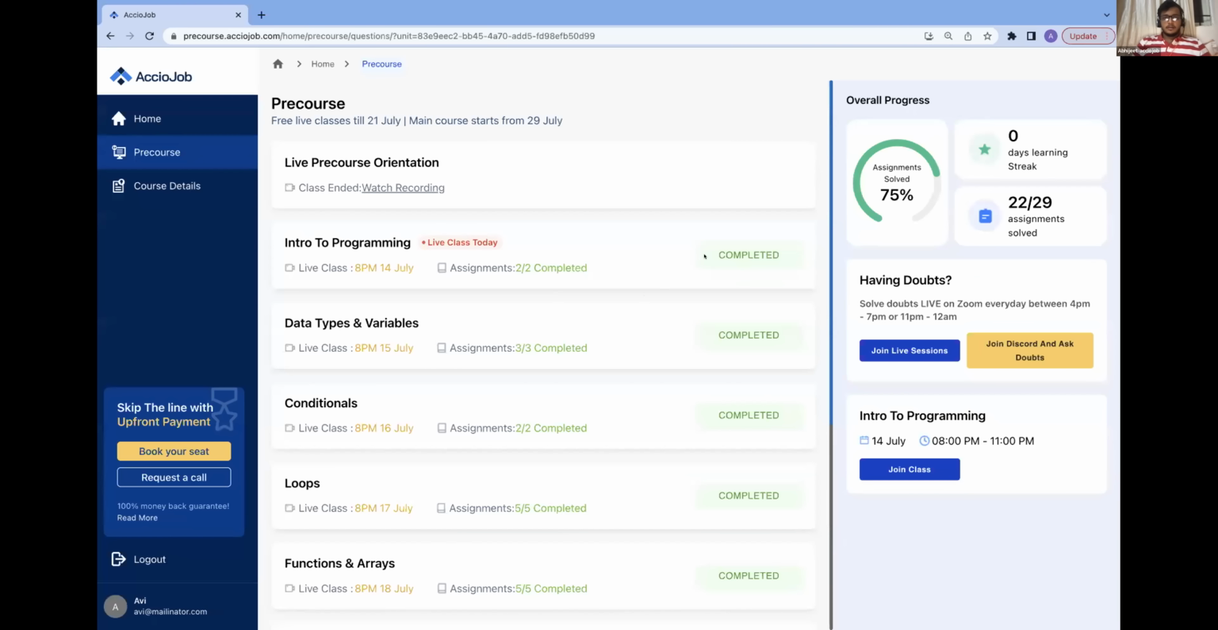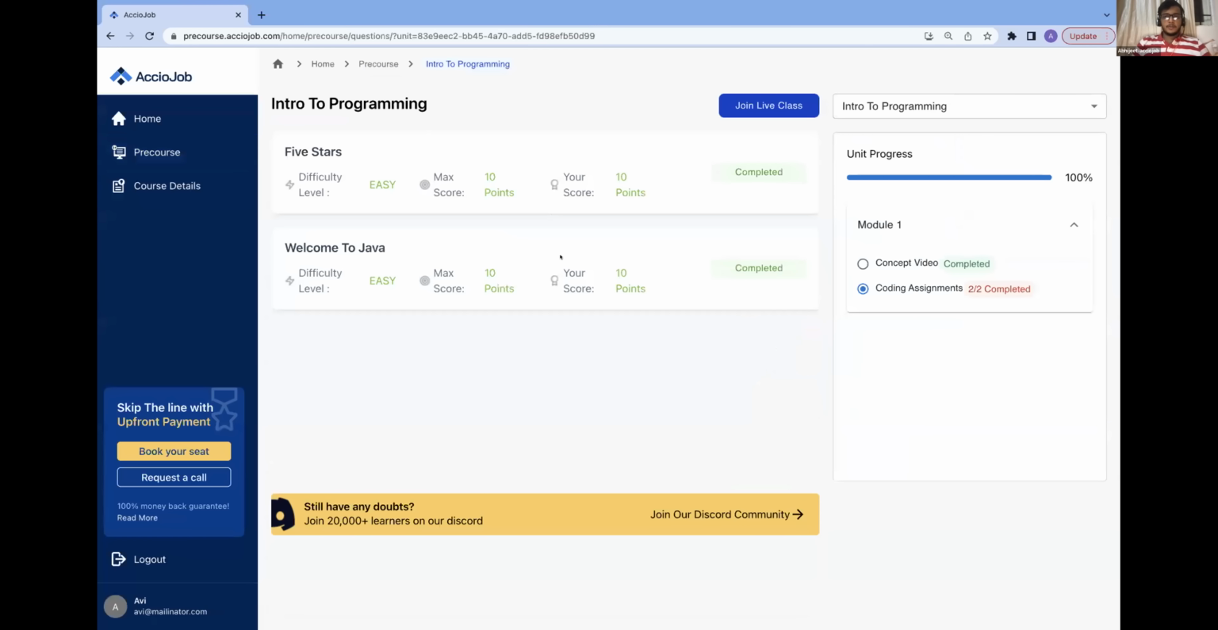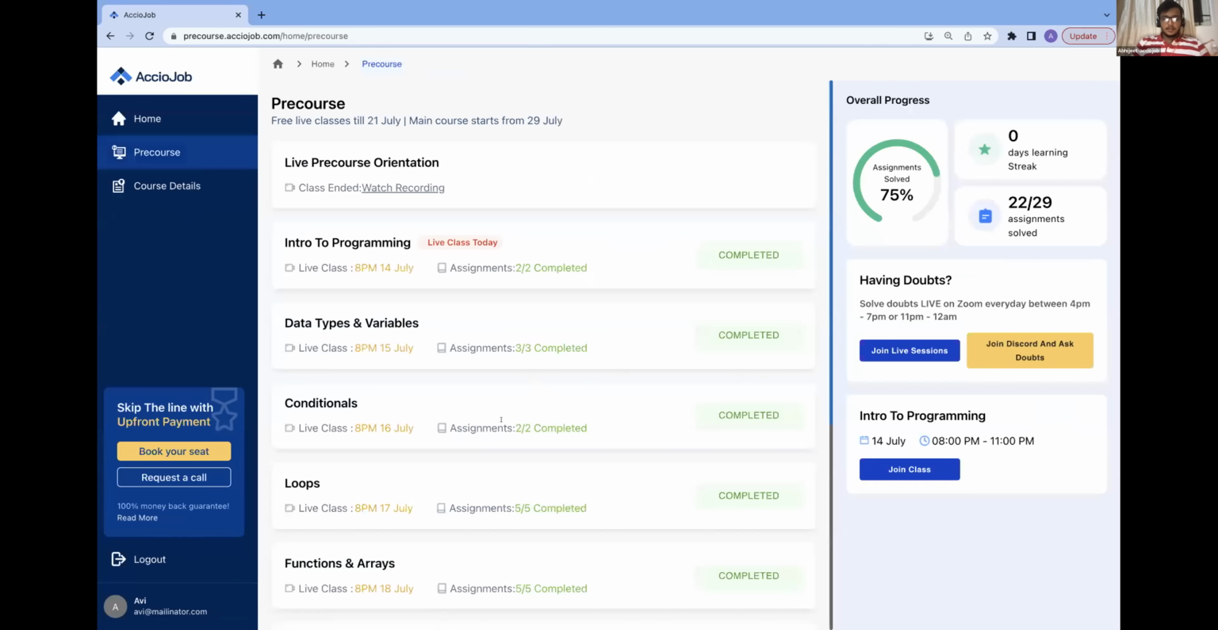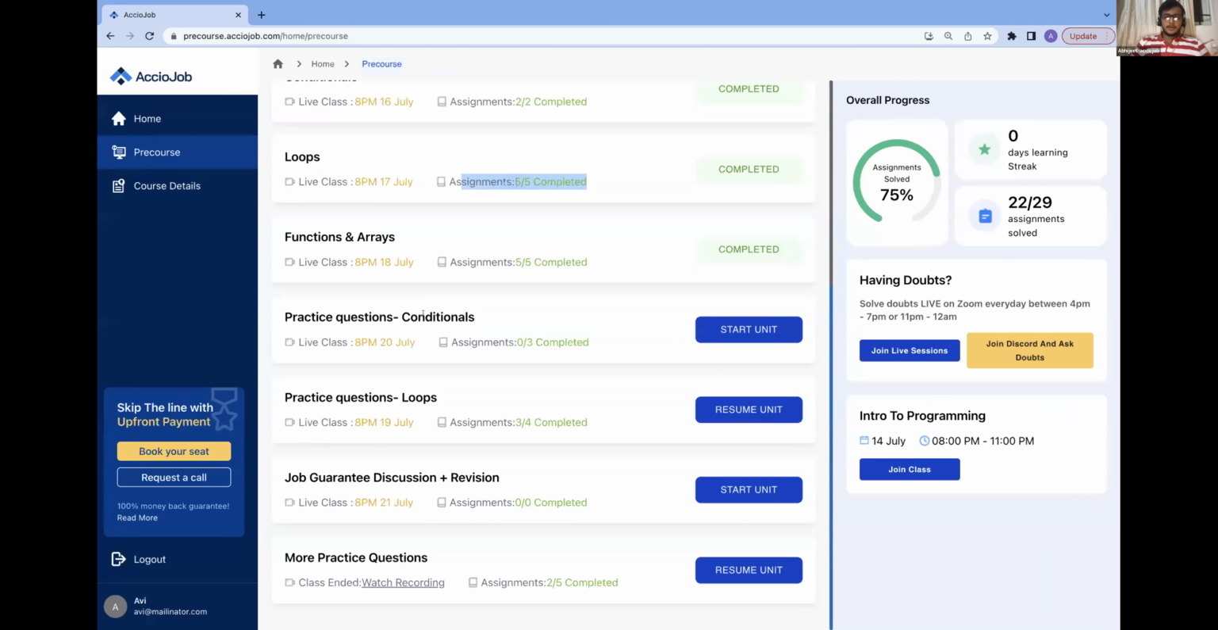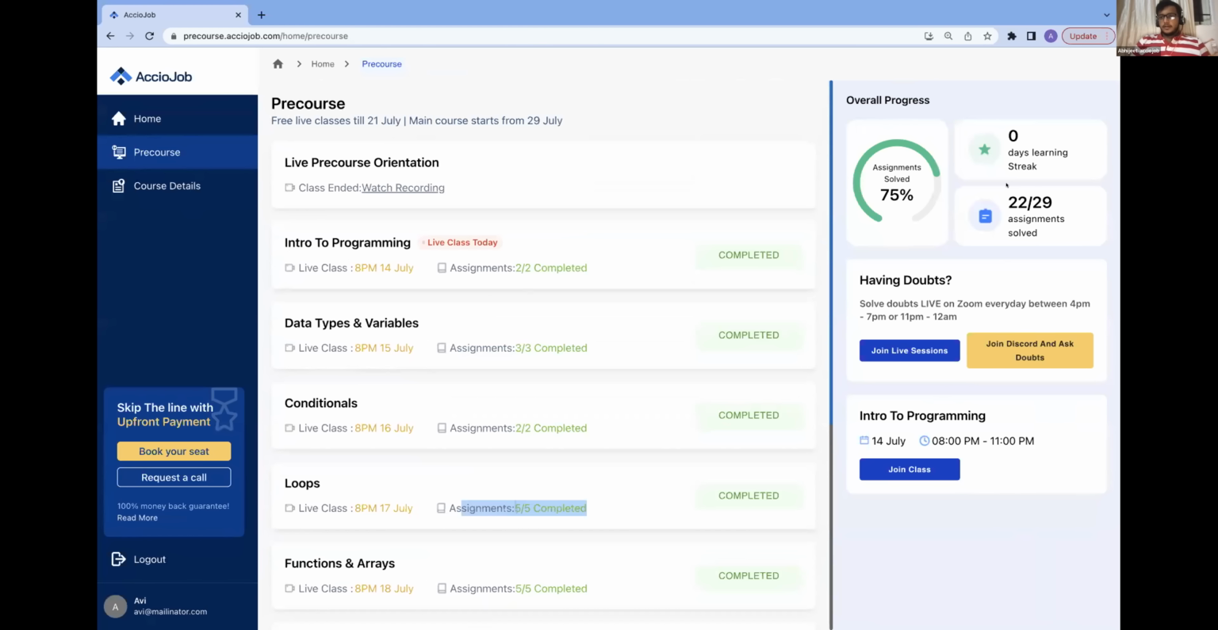So like see, intro to programming has 2 units. Similarly, data types have 3 units, conditionals have 2, loops have 5. Since it's a trickier topic, we have kept 5 practice questions for you. Then there are additional practice questions also.